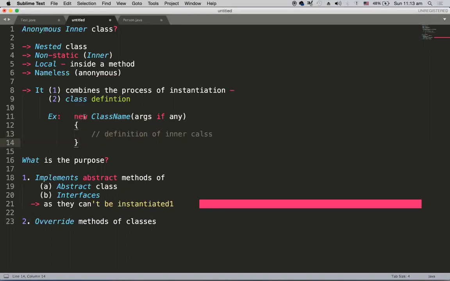So there should be new followed by the class name and the parenthesis, that means it's a constructor, but there is no semicolon, and it should continue, and this is the class definition. And here we can have the implementations of the methods, and finally there is a semicolon to end this particular anonymous inner class. So this is the syntax for writing anonymous inner classes.